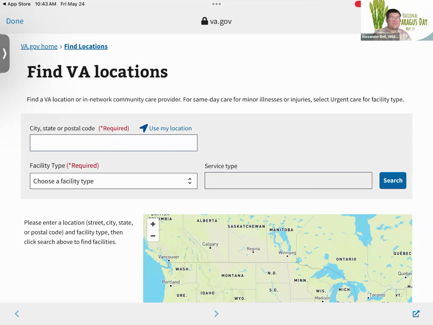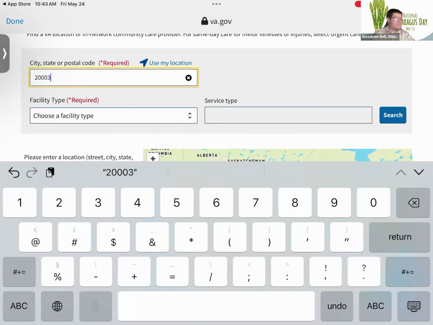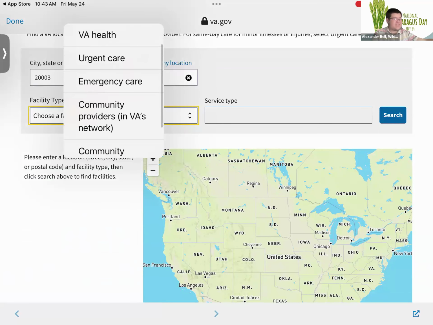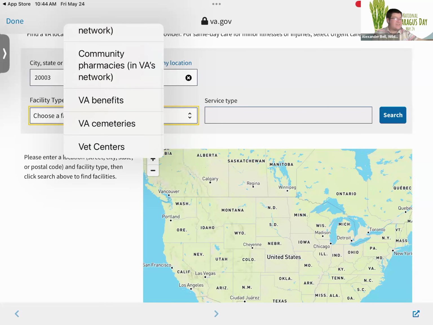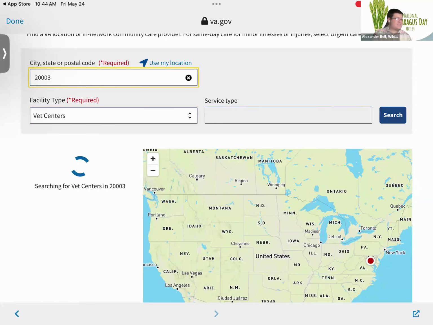You can put in your zip code, and then you're able to choose what kind of facility you or someone else you're looking for, if you want to do that for someone through this app, even if you're not signed in. So I'm just putting in a random zip code. Let's go with 20003. And then here, facility type, I can choose: do I want a VA health center, urgent care, community providers, community pharmacies, VA benefits, cemeteries, vet centers. Let's go with vet centers. And then let me hit search.